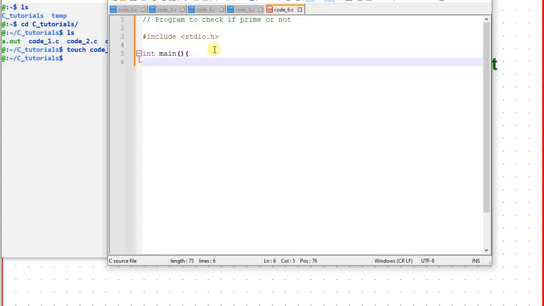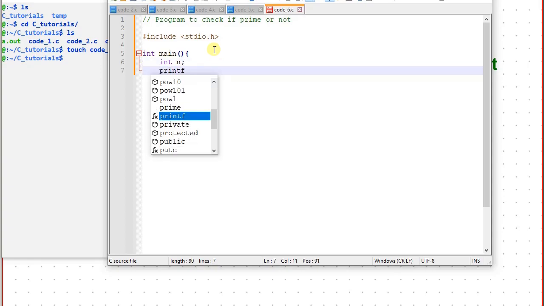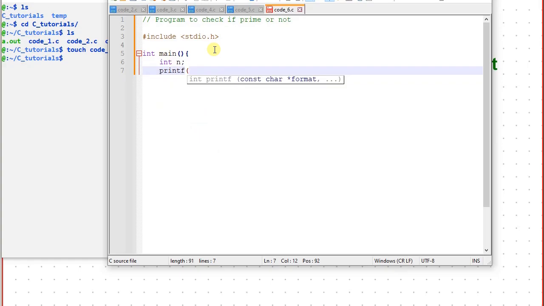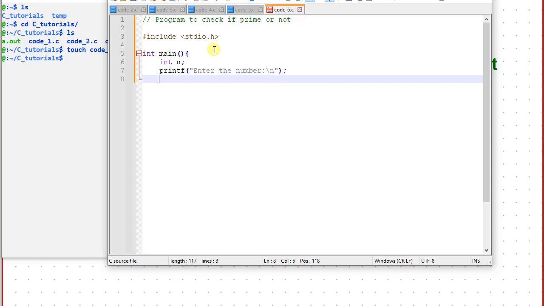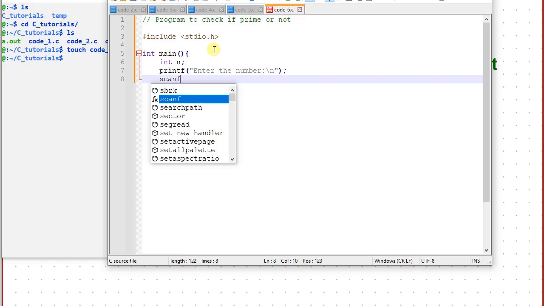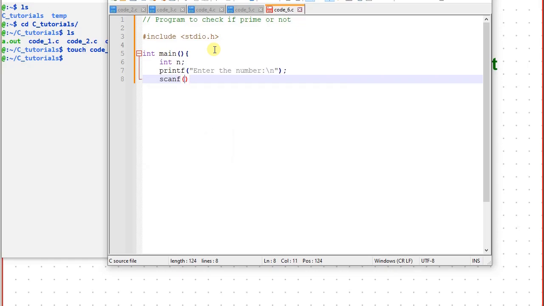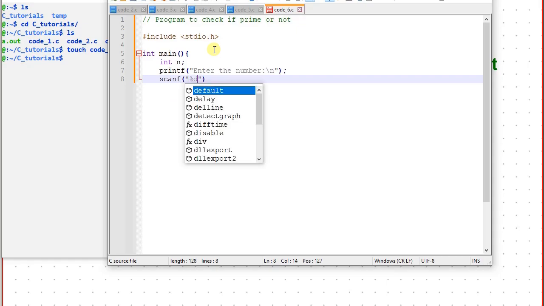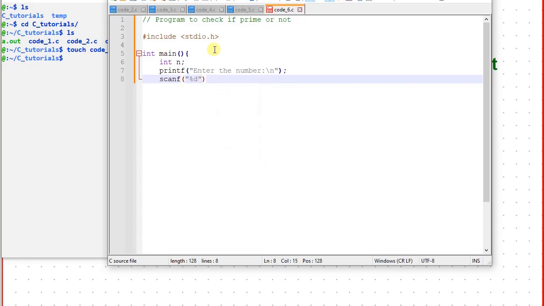We need to take a number from the user, right? So int n, and I write a message with printf, enter the number, and go to the new line. Then we take the number from the user, so scanf. We are going to take an integer value, so %d, and we'll be storing that integer in this variable n, so &n.